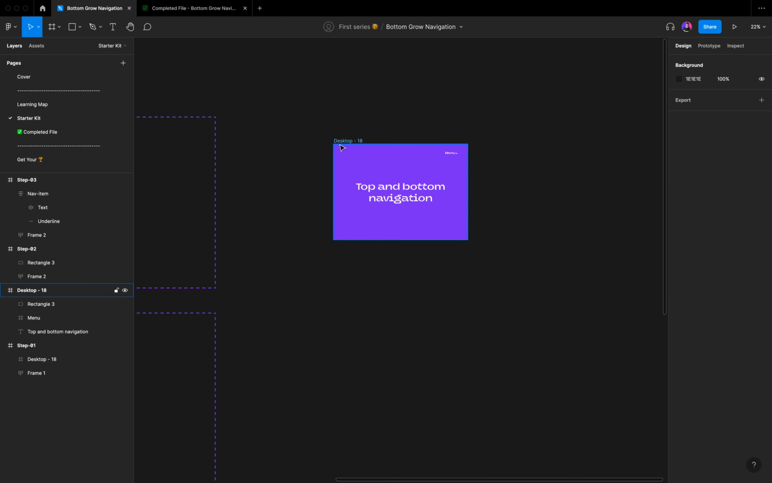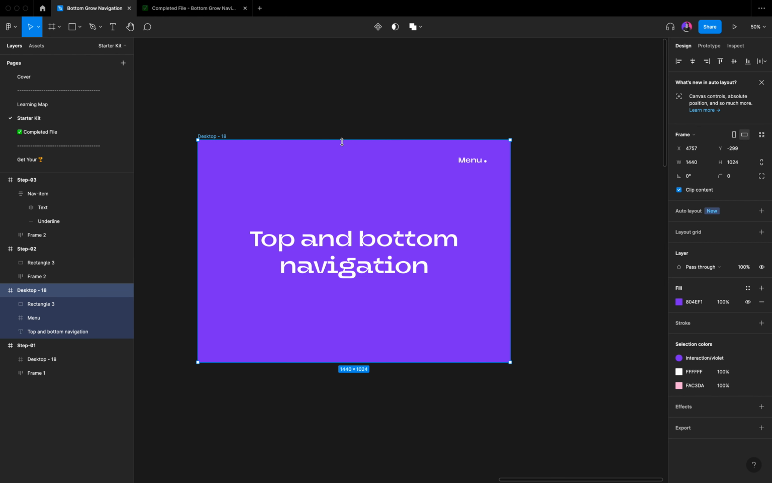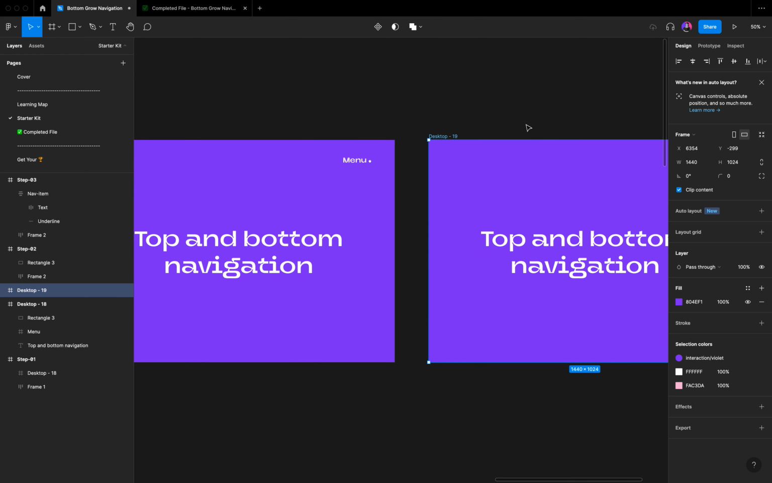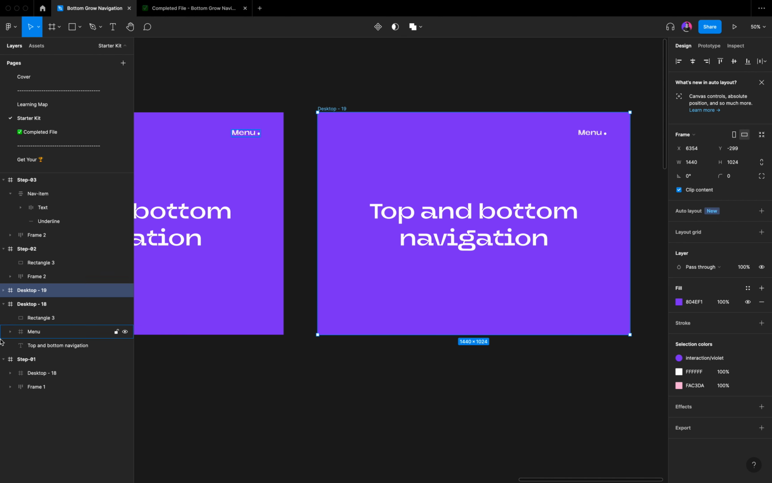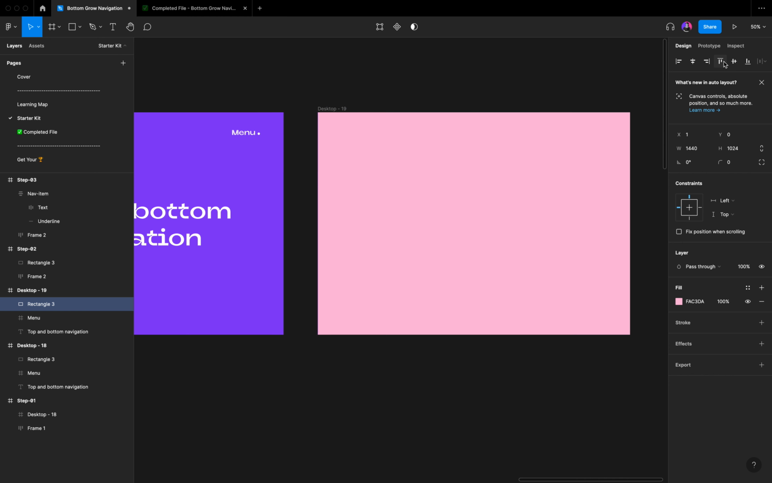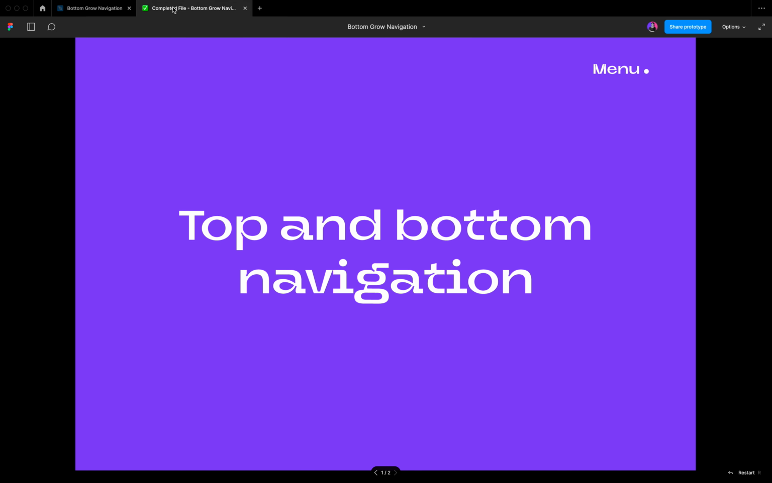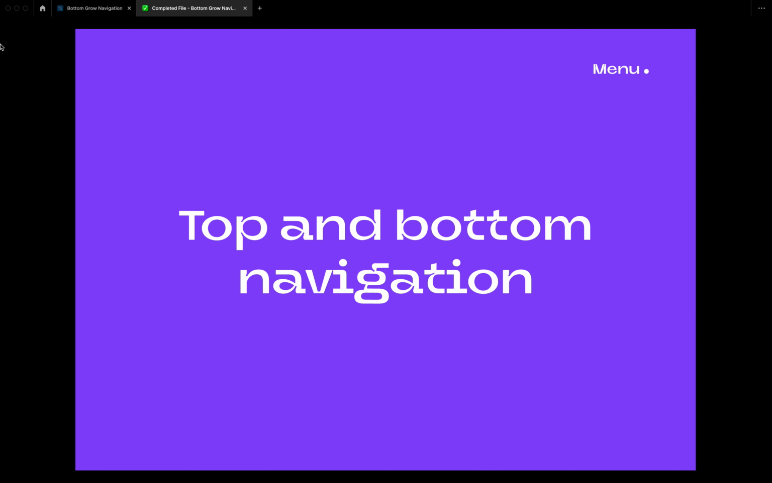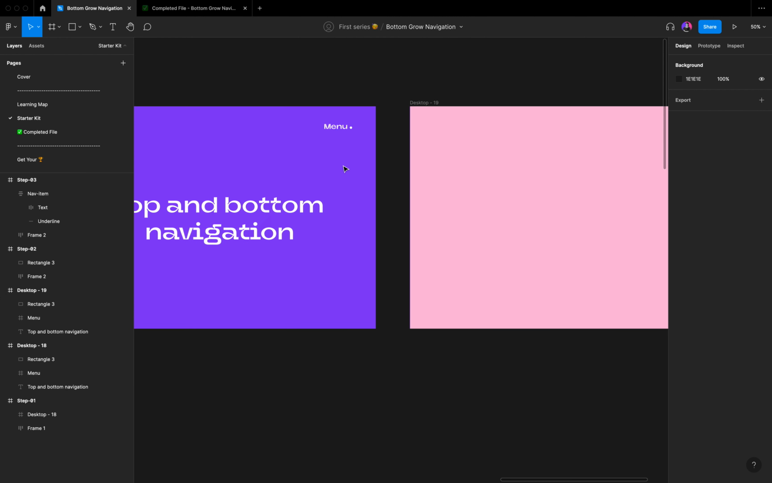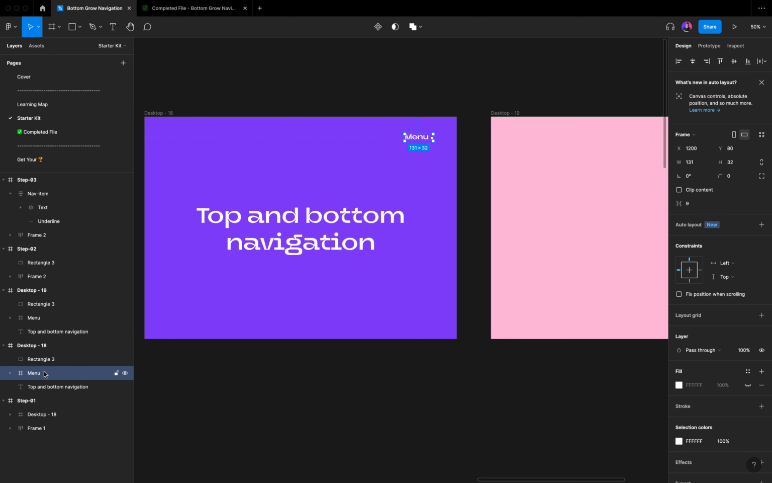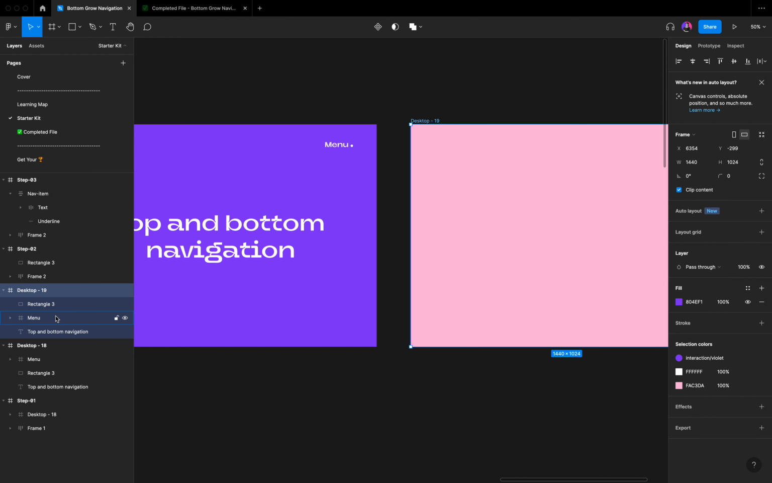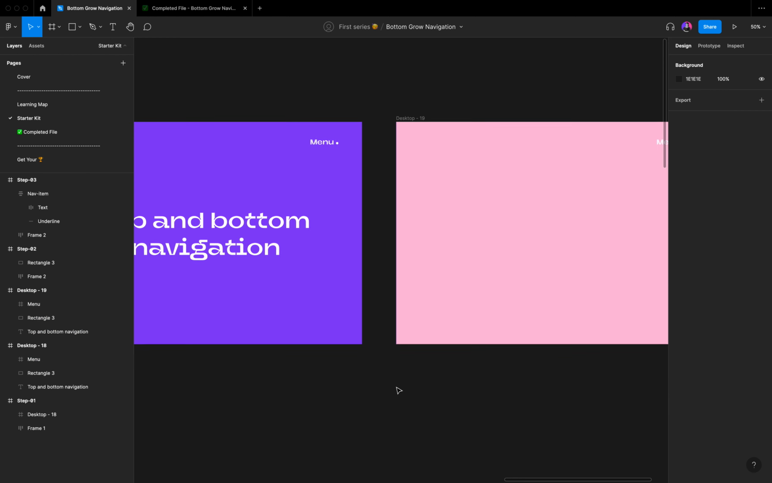Click this frame, press Option and drag to duplicate it. Finally it is duplicated. Now the rectangle should be at the top. This is fine, but we have to ensure one thing: when we click it, the menu and close will be on top of the layer. So make sure it is on top of the layer, and select the second screen as well and make sure it is on top of the screen.